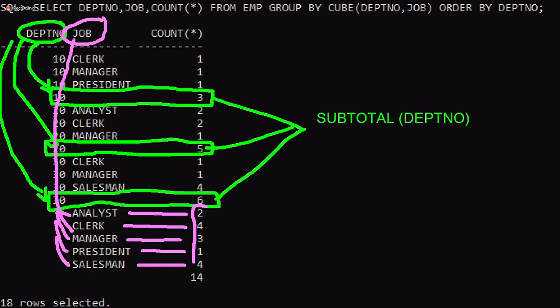These are also called a subtotal. These subtotals, sir, we will find out. That means it was finding based on which column? The job column. So it's a clear picture. It was job, not the department number. So department number subtotals are above, and below what is it? Subtotals of the job column.